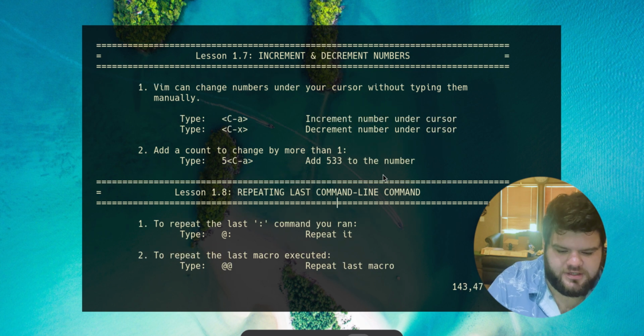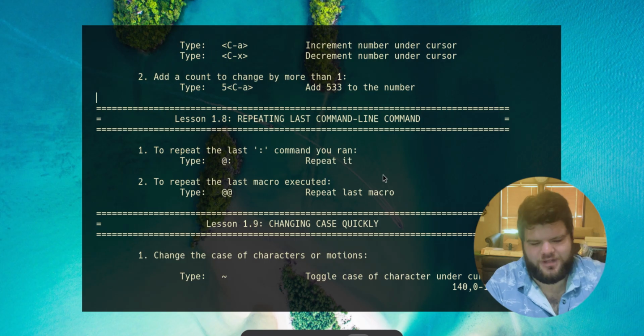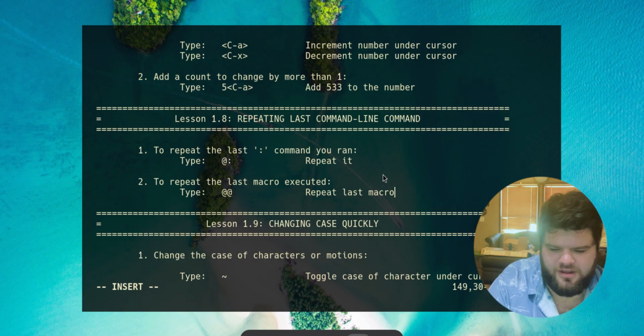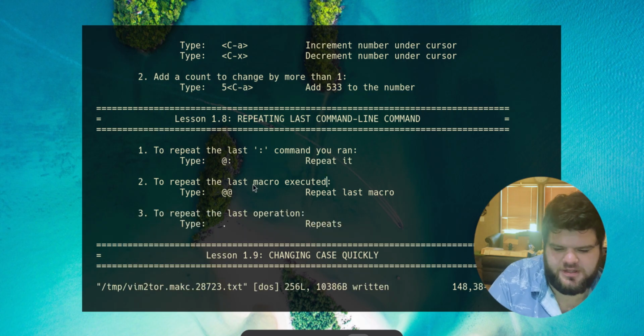And that's actually lesson 1.8. Oh, actually, no, that's not what lesson 1.8 is. I meant to add that to lesson 1.8, and I didn't, but I'll go ahead and add it. You know what? Hey, we'll add it right here. So what this is, again, basically the same thing. If you just ran a command and you want to repeat it, you can just type an at symbol, colon, or repeat the last macro that you executed. Just hit that sign twice.